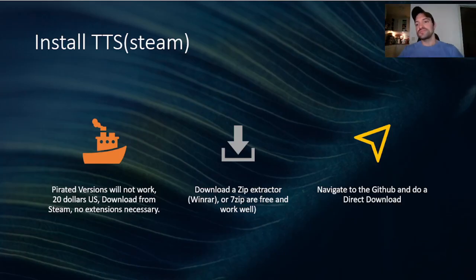So essentially, we just have a few steps that we have to do. The first thing that we're going to have to do is actually install Tabletop Simulator. TTS stands for Tabletop Simulator, and you will be doing that via Steam.